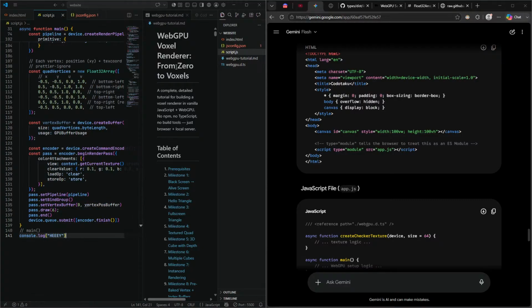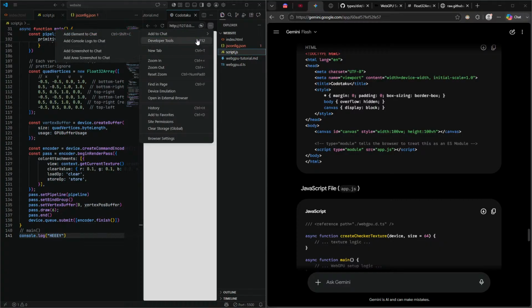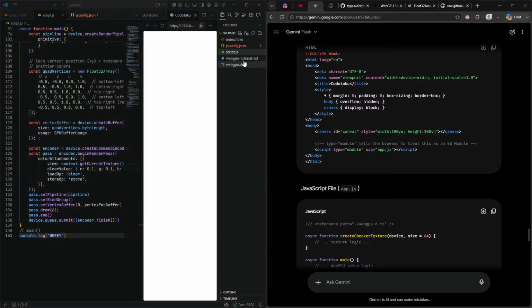Hey. And then what I could do next is come here and grab the developer tools. And there you go, I got hey. So it works. It works.